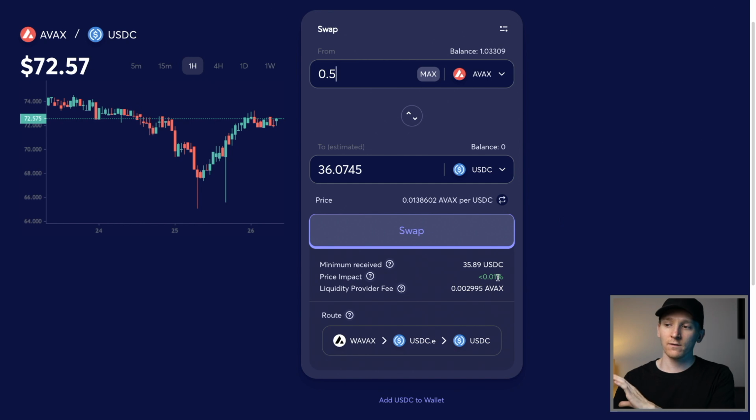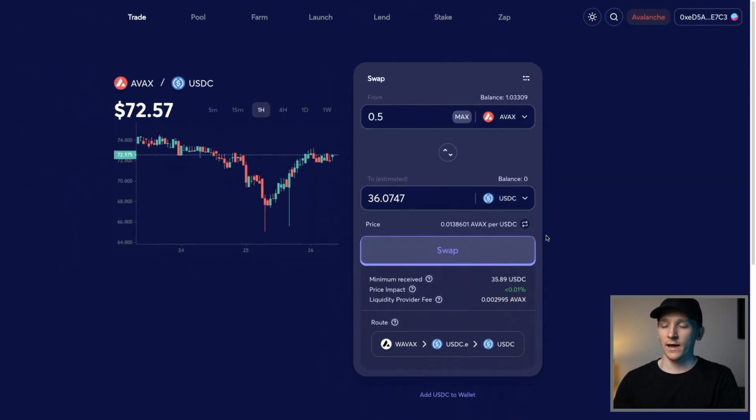Price impact, you can see this is nothing. If you're dealing with a very large amount, you may have a big price impact on the pool, which may negatively affect your trade. But anything under kind of six figures is absolutely fine. Liquidity provider fee, this is the fee that we're paying for our trade, and then you can see the route that this is taking. So this is actually going through wrapped AVAX into USDC.E and then into USDC. Again, we don't really have to worry about that.